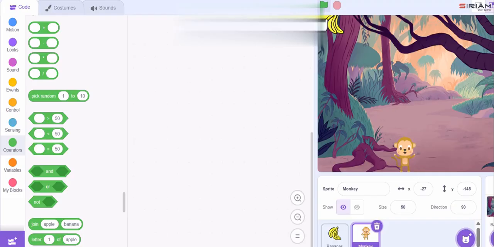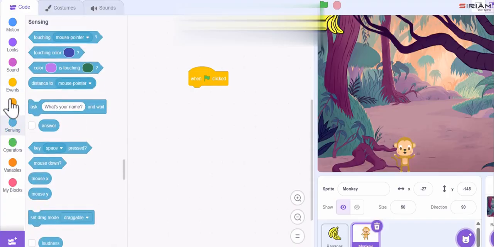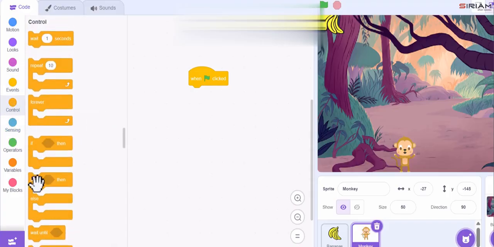Whenever the game starts, whenever we click the green flag, we go to the event section, we go to this block, when green flag is clicked. So whenever this green flag is clicked, the code for the monkey will be executed. And what code do we want for the monkey? We want the monkey to move, right?